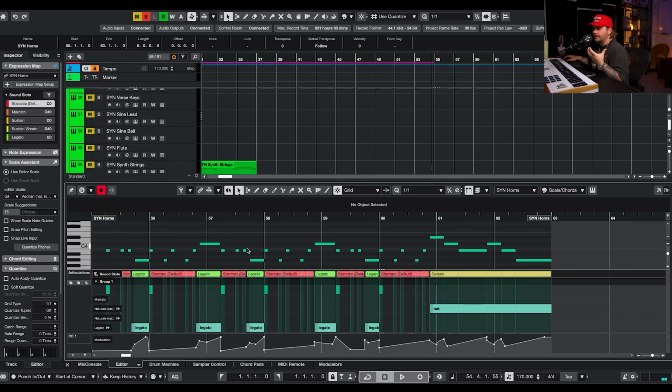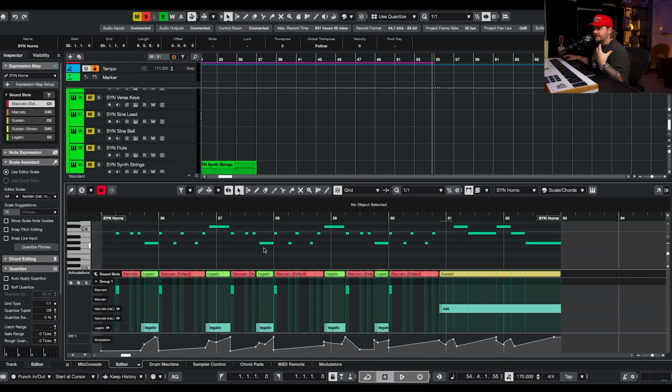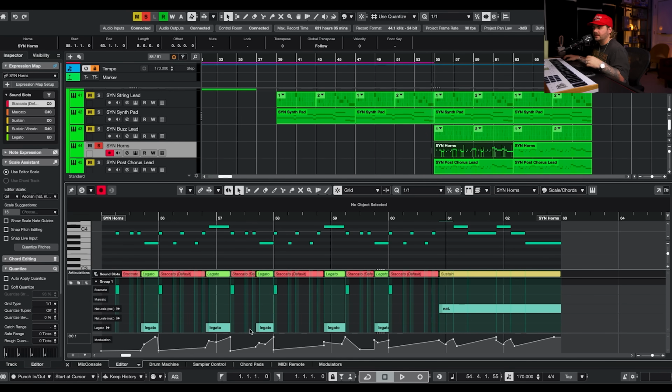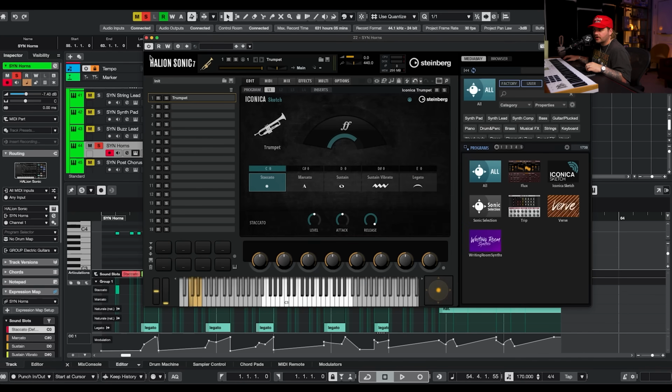We add some horns that, again, we kind of have that expression map, giving us some legato and staccato and giving us a little bit of variation. This is the Iconica sketch, of course.